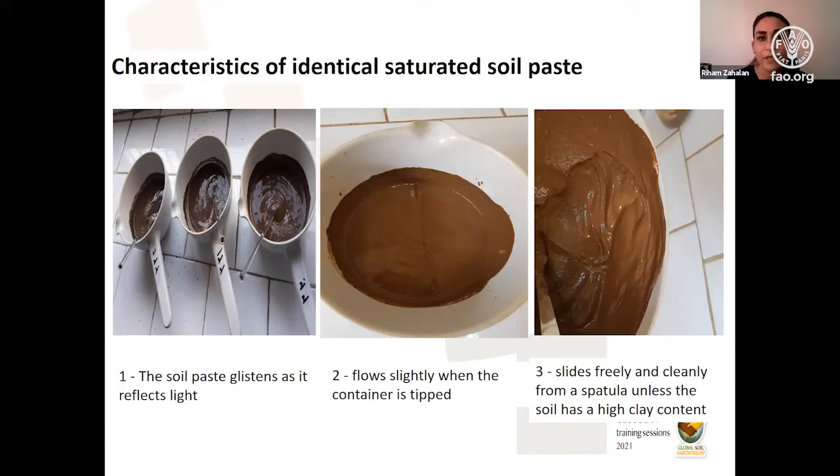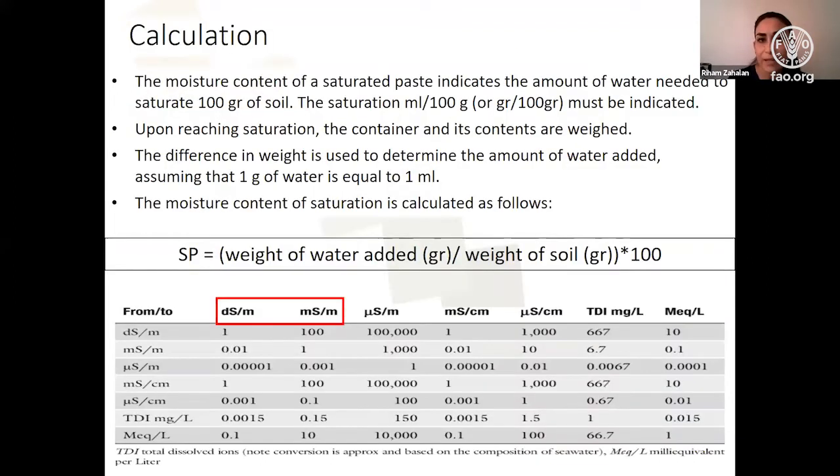After finishing, I should make some calculations, actually. The saturated paste gives me the chance to do several calculations and several measurements, as we mentioned before. One of the most important things I can do using this saturated paste is calculating the moisture content, which indicates the amount of water needed to saturate 100 grams of my soil. The saturation is usually referred to as milliliters per 100 grams or grams per 100 grams, which we must indicate.